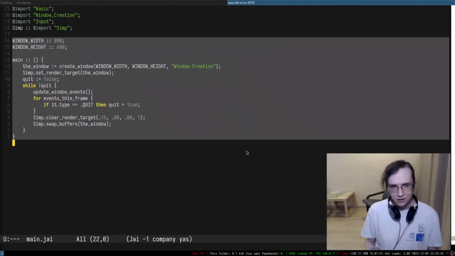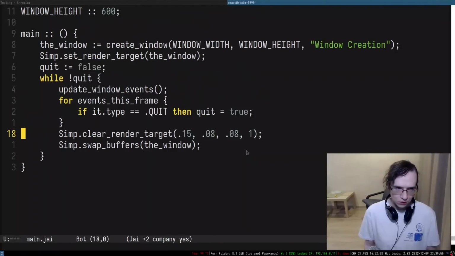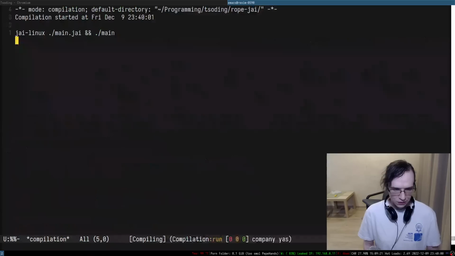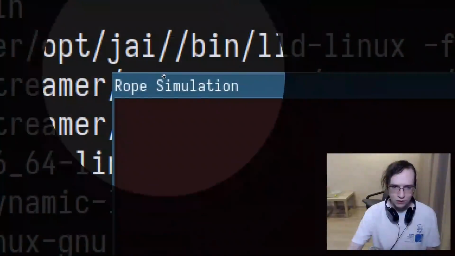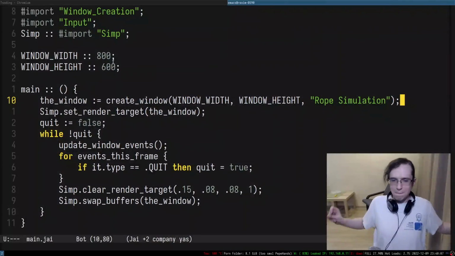So this is how much code it takes to create a window and start drawing on that window in Jai. That's pretty cool. All right, so this is basically a rope simulation. Let's actually change its title and recompile. I'm going to take a look at the title. It says rope simulation. There we go. That's pretty good.